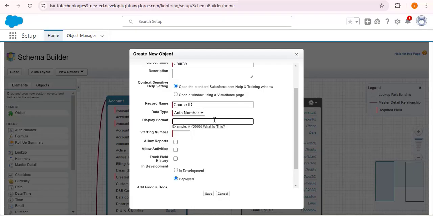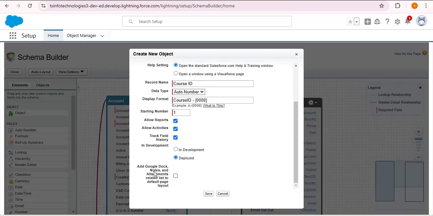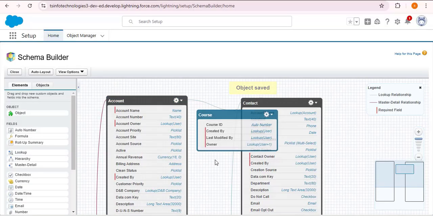Display format, here I am providing course ID hyphen and then the format to display the auto number. So here I am providing 000. Starting number will be 1. Click on allow reports, allow activities, track field history, and in the deployment status we need to set as deployed. And then check this checkbox and then click on save. Now our object has been successfully created.